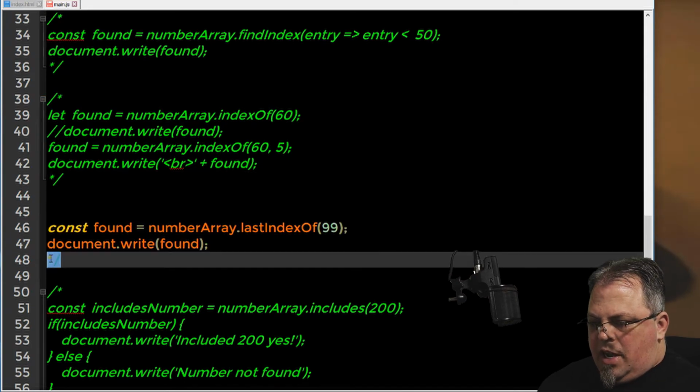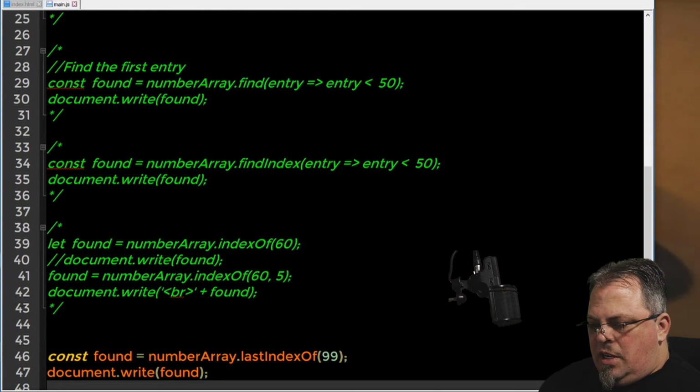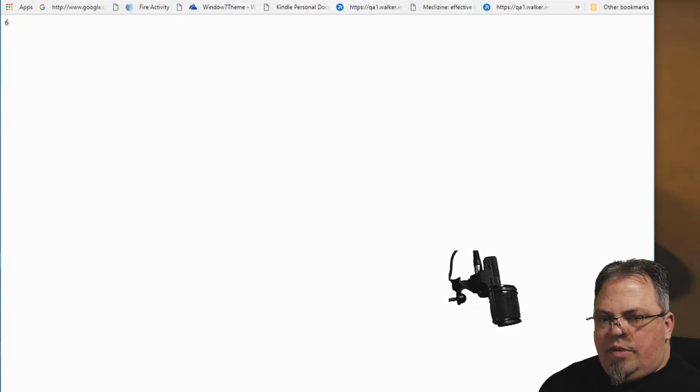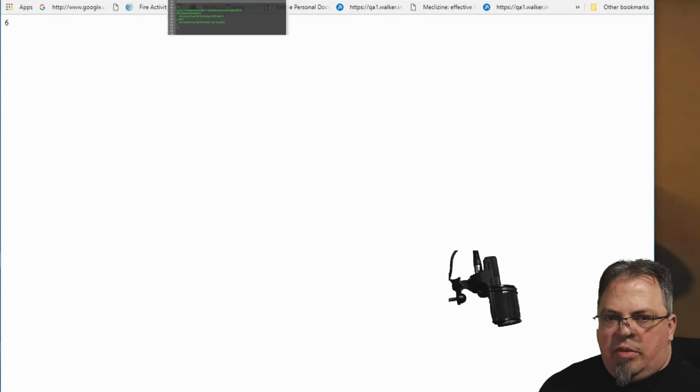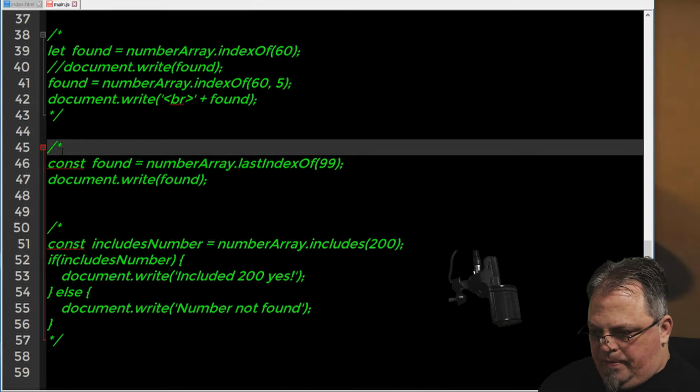Alright, so this is very much like indexOf, but instead of the first index, we are going to find the last index. So we don't want to find the first one, we want to find the last one. So I'm looking for 99, and there are 2 entries of 99. Let's see, 0, 1, 2, 3, 4, 5, and 6. So index 5 and 6, I want to find the last one. So it should print out 6. There you go. Found the last index of that item in the array. Very simple. Next one, let's go to the next function.